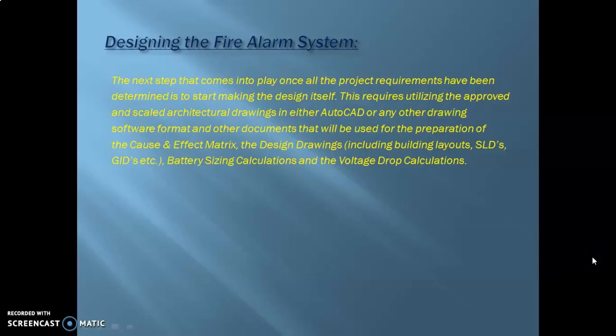So moving on to the next part of this section, that is designing the fire alarm system. The next step that comes into play once all the project requirements have been determined is to start making the design itself. Now this, as we know, requires the utilization of all the approved and scaled architectural drawings in either AutoCAD format or any other software format such as MicroStation, etc., along with all the other approved documents that will be used for the preparation of the cause and effect matrix, the design drawings, the battery sizing calculations, and the voltage drop calculations.